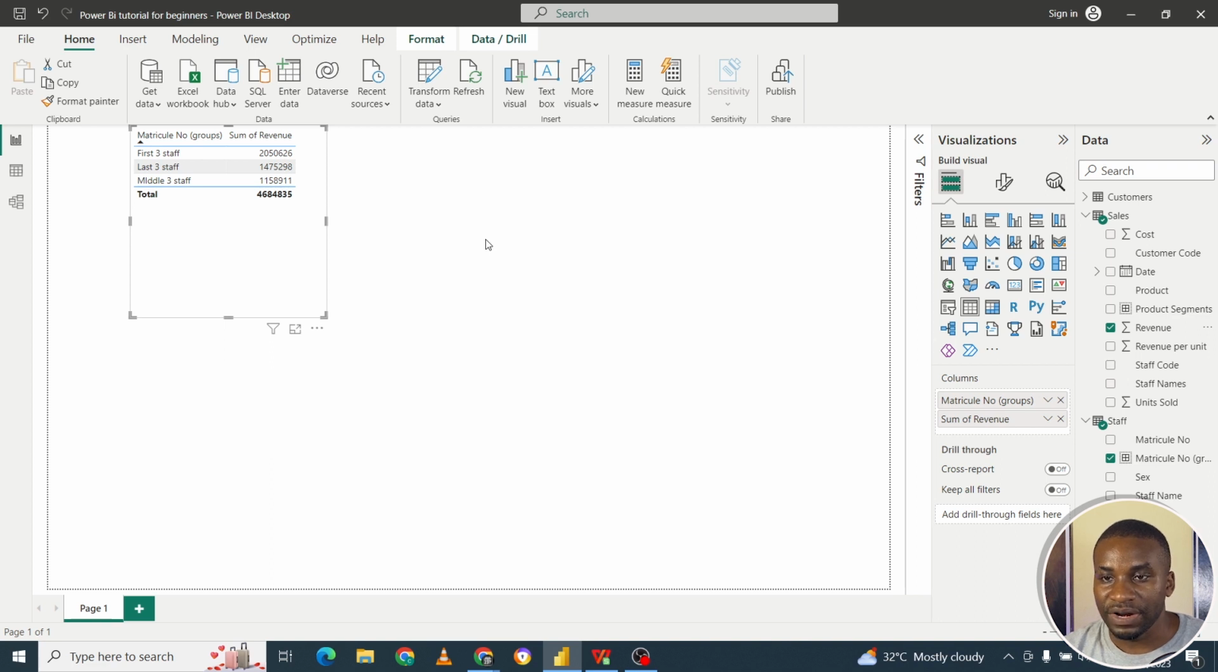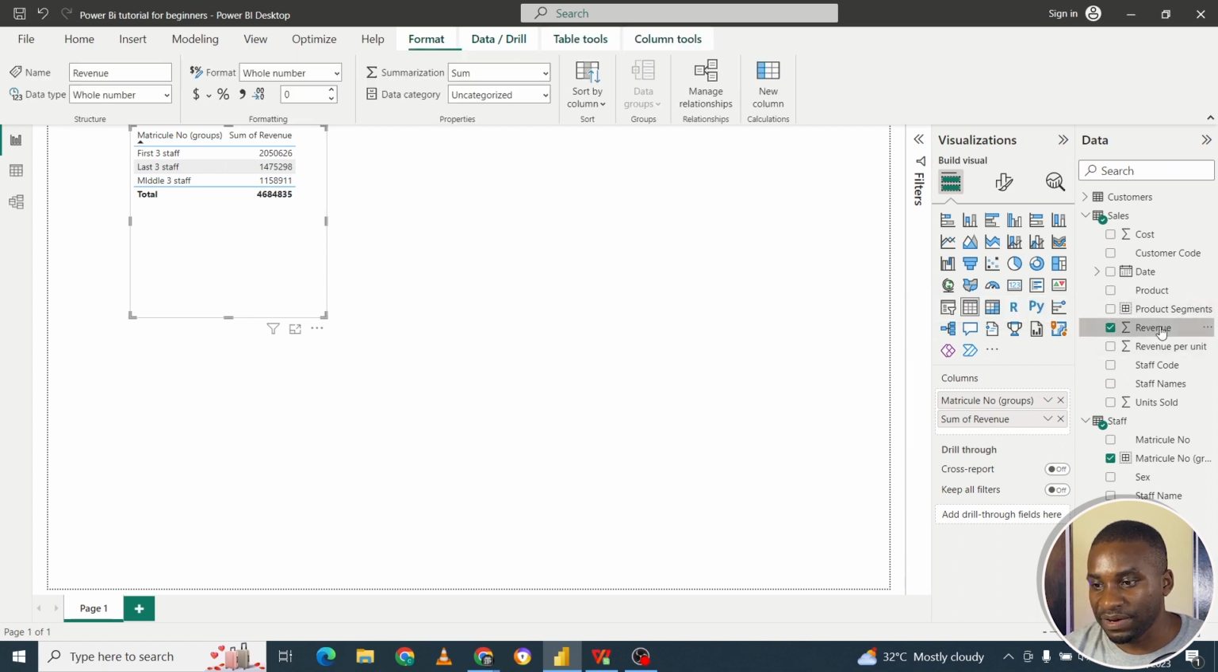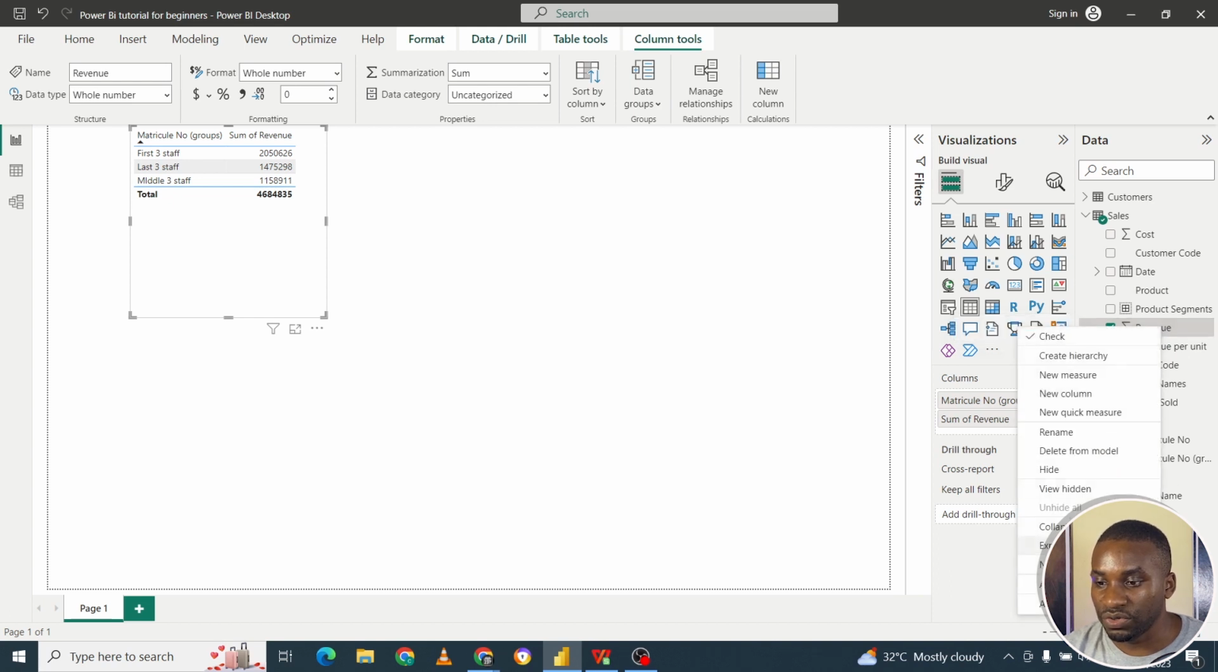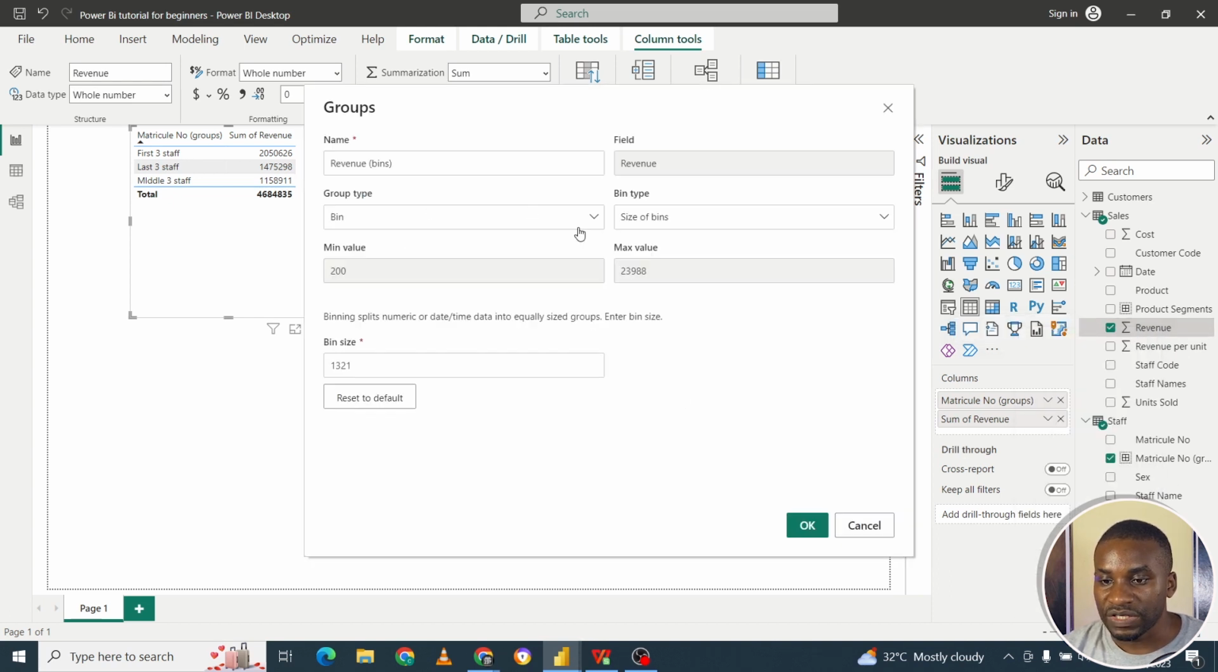So now let us look at bins. We understand now how list works, so let's look at what bins do differently. Normally you would come to something like revenue or age, those kinds of variables which are continuous and can be grouped into bins. So if I click here and I go to new group, you see that the bin option is even the first that comes up right now.